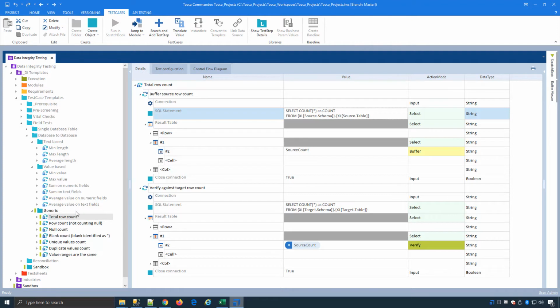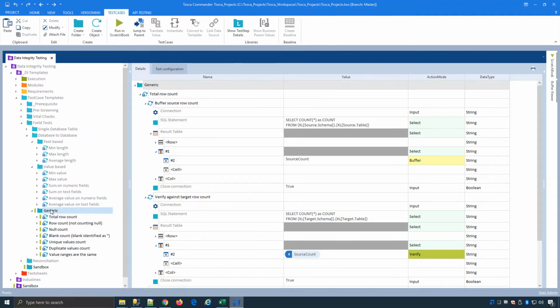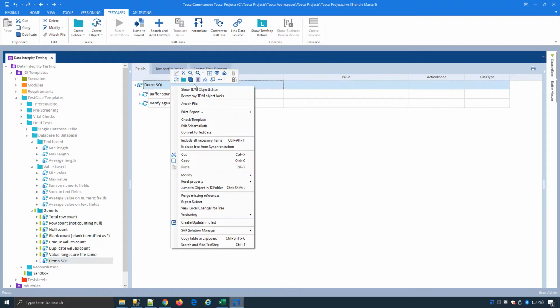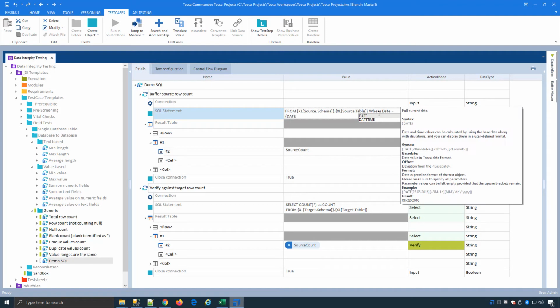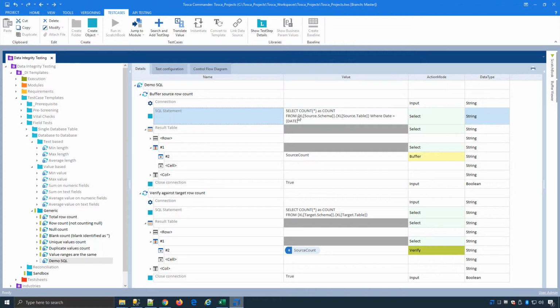So there's a large number of these predefined templates provided when you install Tosca DI. You can use them and you can also create your own. So if I copy this, for example, I have a new one down here and I can say demo SQL. And now what you'll see is if I expand this, I can customize this query, doing a very basic customization where date equals, and I can use some dynamic expressions like date to filter by further querying. And then it'll run that based on the state and compare it to the target.